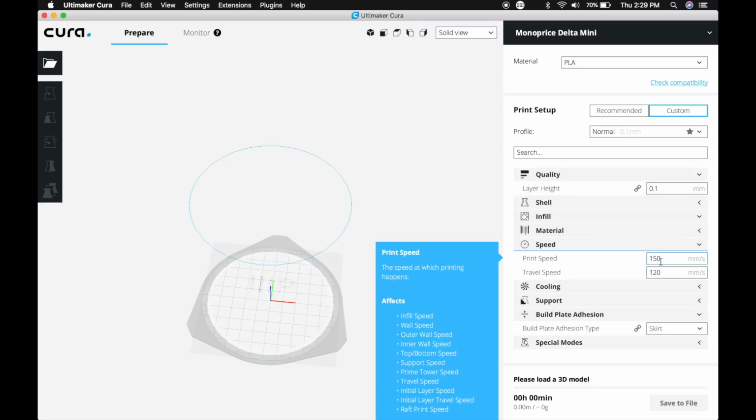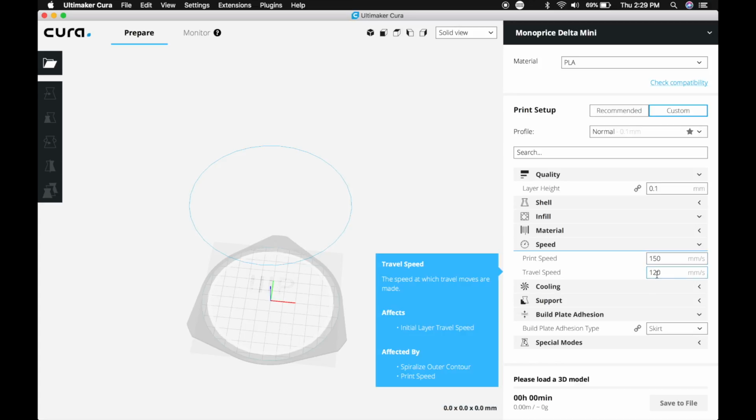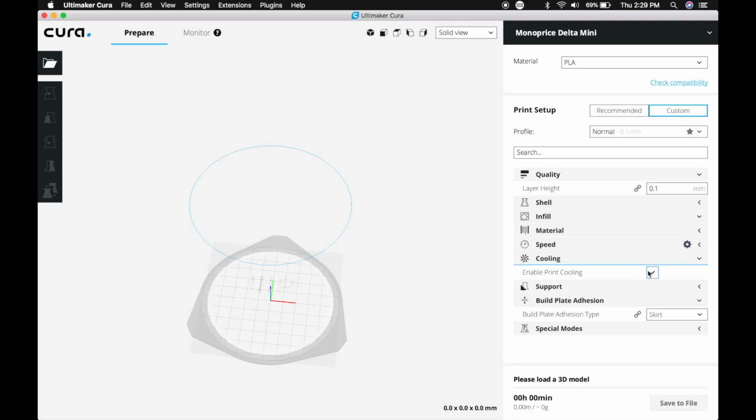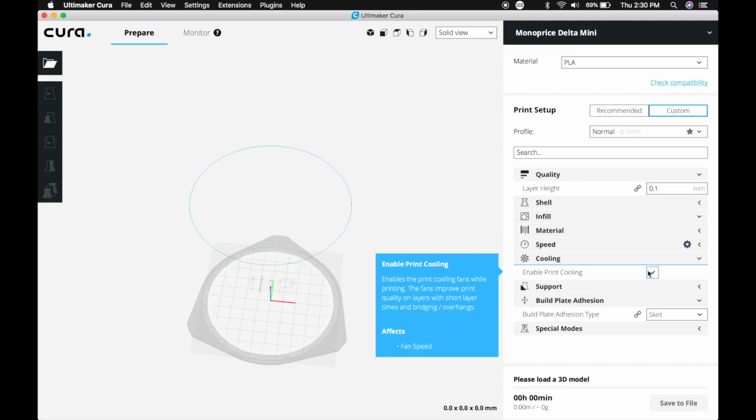So when it comes to speed, the Delta is a very fast printer, so if you're getting good results, you could always come back and increase this a little bit to see if you can increase your print speed. I've been having good luck with 150 millimeters per second, and then travel speed should be a little bit slower just to avoid causing any errors. For cooling, you definitely want to enable cooling. This will make sure that the fans run and keep the filament cool as soon as it's extruded.